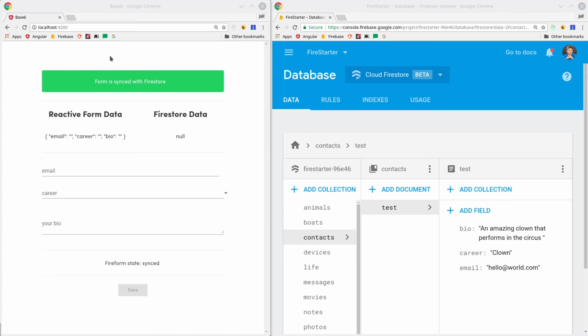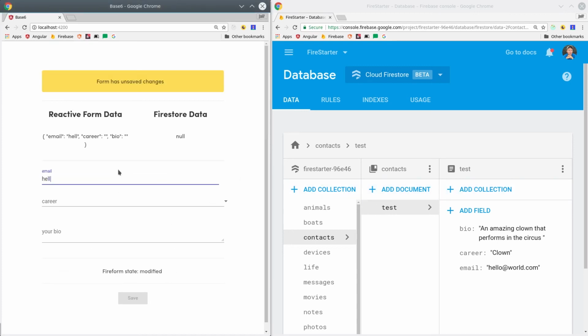I'm going to go ahead and wrap things up there. Again, I want to reiterate that this directive is super useful, and I've used it in a number of projects throughout the last year or two since I started working with Angular and Firebase together.